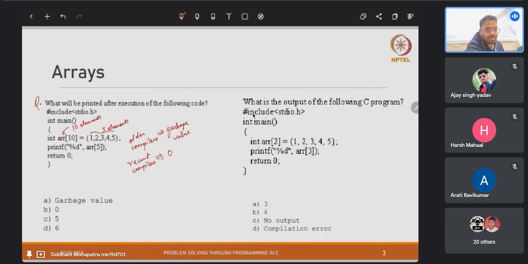But keeping in mind that we are using the current compilers, I will say the answer is B here, which is 0.